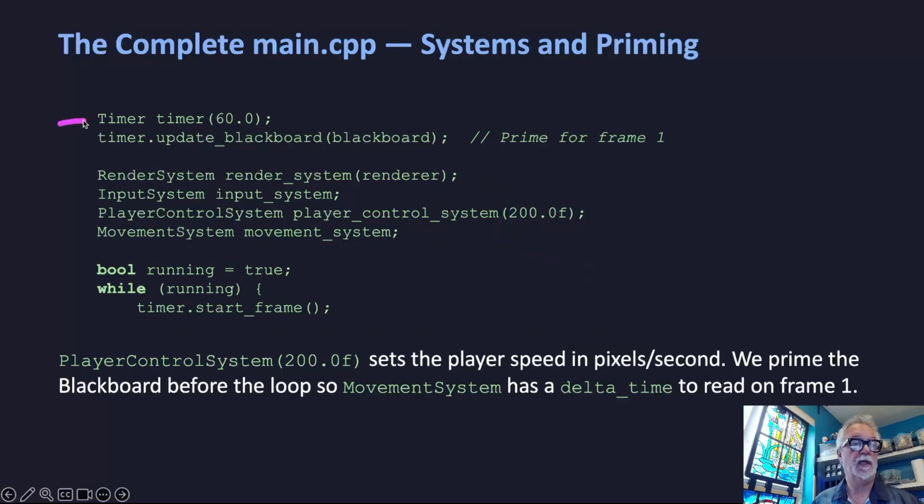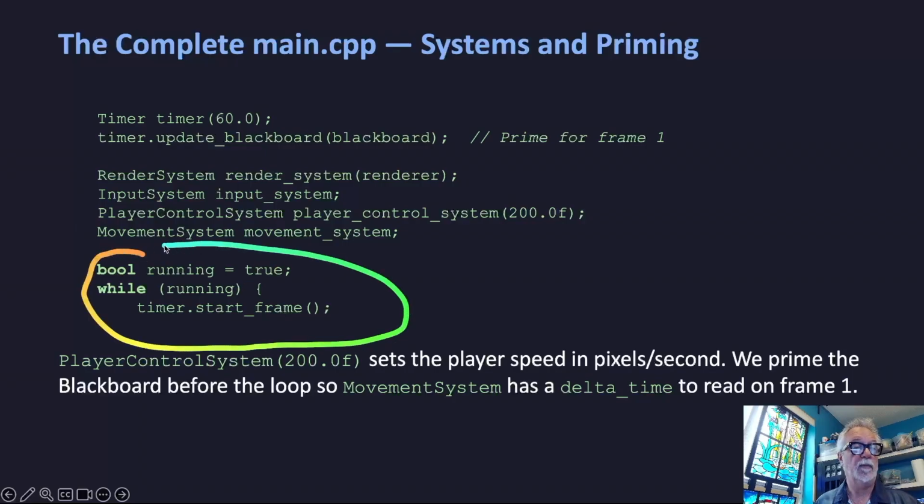We set up our timer with a required frames per second of 60, and then we use that timer to update the blackboard. This is going to write into the blackboard what the current delta time is. Then I'm going to implement a render system, an input system, a player control system and a movement system, right? These are the systems that are going to be running, and I set my Boolean running to be true.